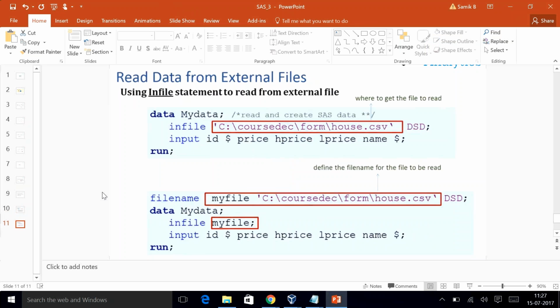Okay, so now whatever we have been discussing is about data lines. Suppose you have an external file, so how do you read that? Using the infile statement, you can read. Earlier we were writing the infile datalines statement, and if you have an external CSV file or any kind of tab delimited file, you have to write this infile and give the location. Suppose it is a CSV file, you have to write DSD.